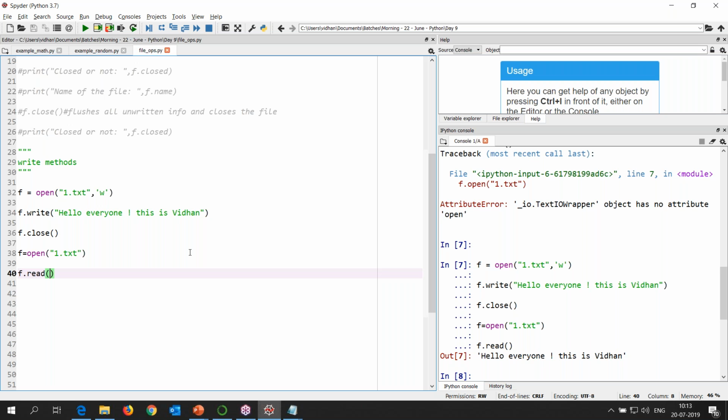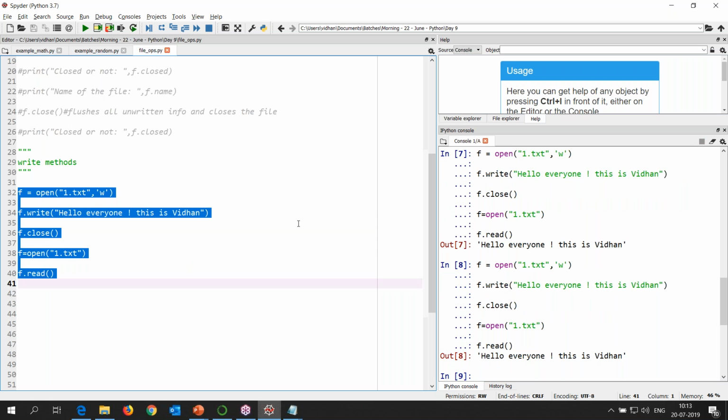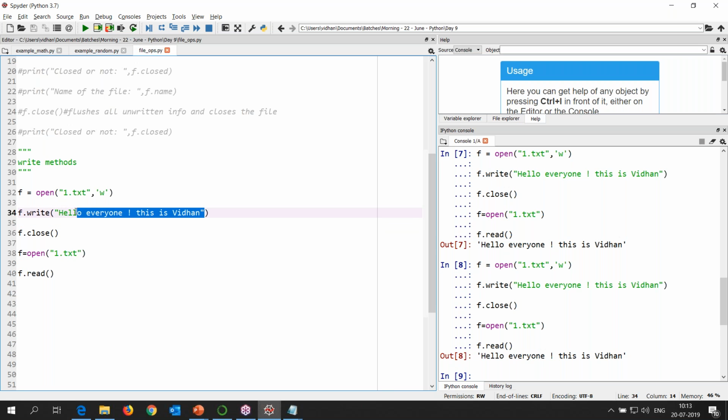Okay, try it out, read something. Now guys, when you run this code again and again, your "Hello everyone, this is Vidhan" is going to be overwritten, or written again and again into the same text. It's going to overwrite it every time you run this code. So once you have executed this code, do not execute it again, right?